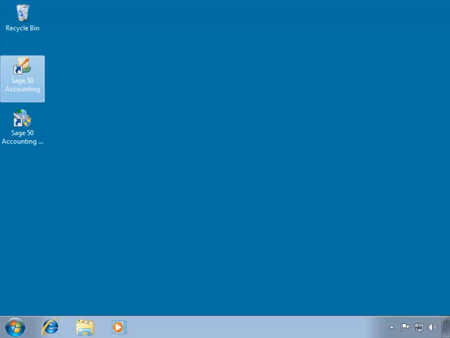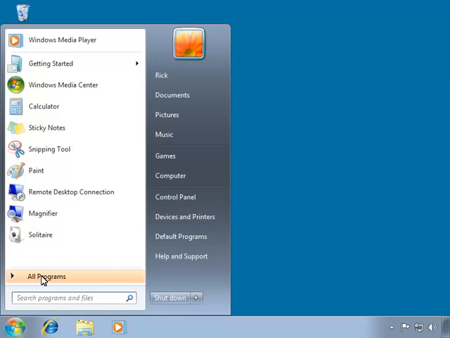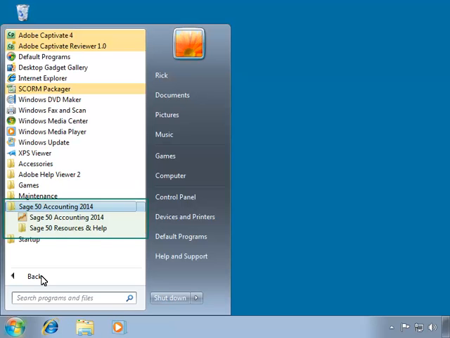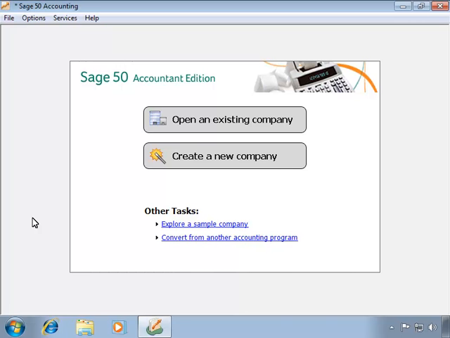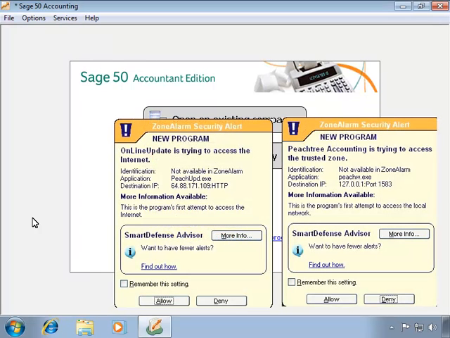Back on the desktop, we now see two new icons. The Sage 50 Accounting icon will start the program, and the Accounting Backup icon allows you to configure automatic backups without having to open the Sage 50 program. Sage 50 Accounting can also be accessed by selecting it from a new startup folder added to the Start menu. Let's open Sage 50 Accounting. We may receive additional firewall alerts as the program starts. Again, always allow the files to run.